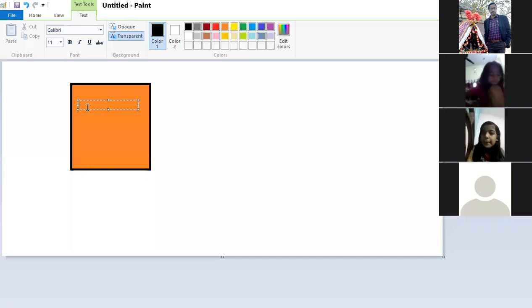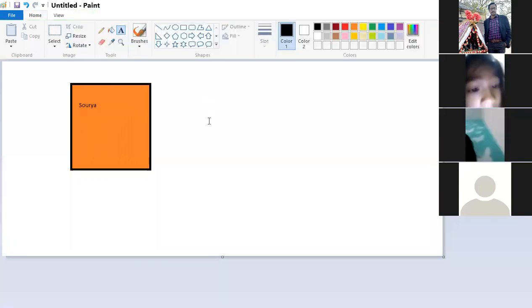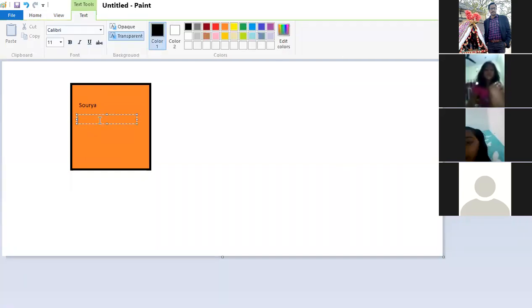I have changed the color and I'm writing your name. Look at this, I have written Shaurya inside the box. How I have written this, I am going to show you once more. From the tools, I am selecting this text box, and then I'm going to write over here. Okay, so I have written Shaurya.